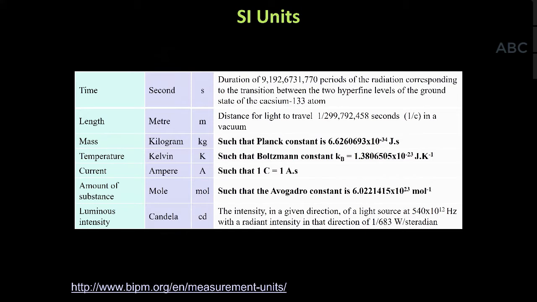Essentially the ones in bold are the ones that have changed, where the old units are being defined in terms of basic physical constants, Planck's constant, Boltzmann, etc. And I mean, amps was always a weird unit. The basic thing is coulomb, so it's now being defined in terms of coulombs. And Avogadro's number is another one.